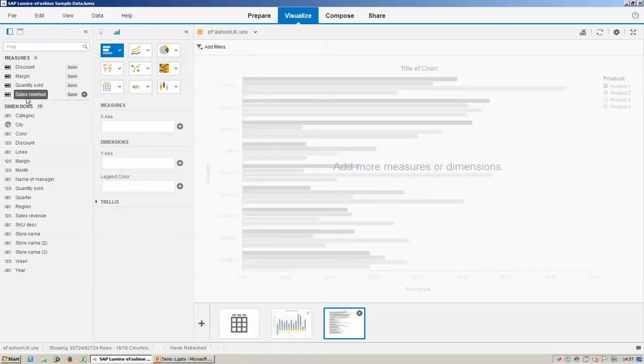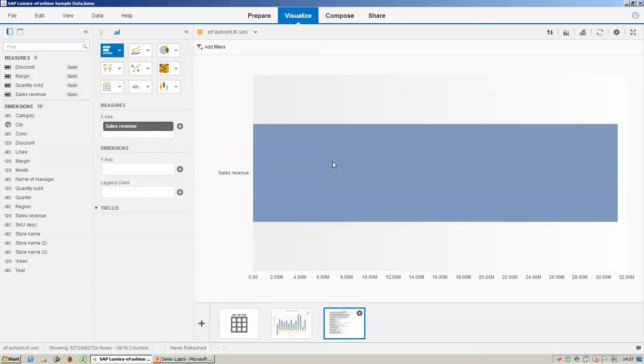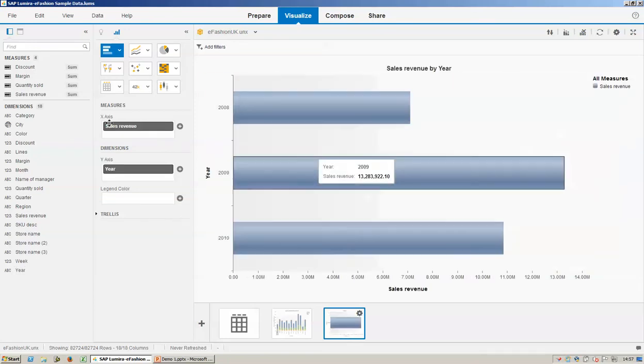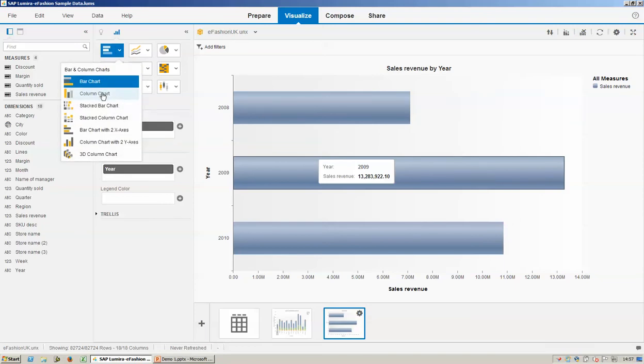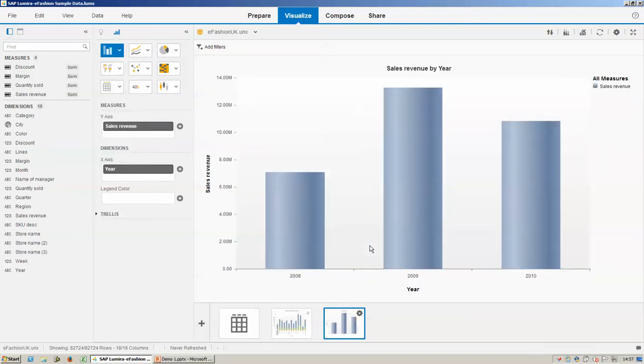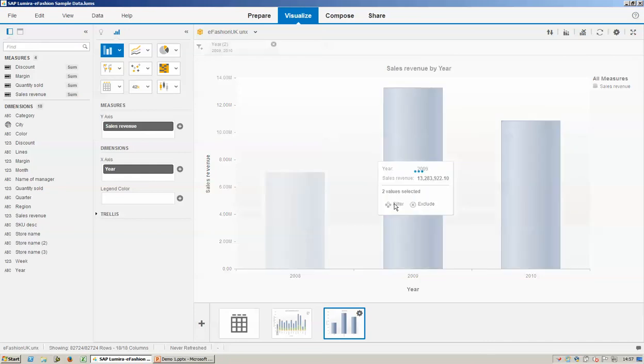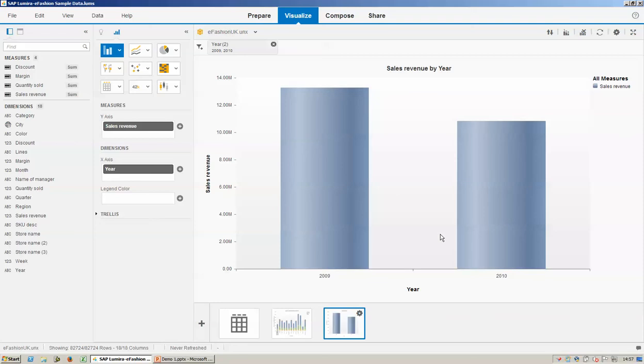I think I'm going to take my sales revenue again. I think I'll take year on year. Let's have a look at that as a column chart. Okay. I can see my split between 2008, 2009, 2010. I'm not concerned about 2008. I am concerned about, if I click on 2010, if I click on 2009, I could actually filter those two particular values. It might be that I want to see my month-on-month split between those two respective years.